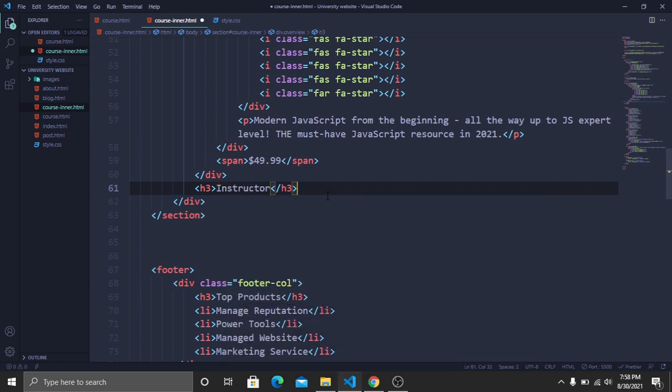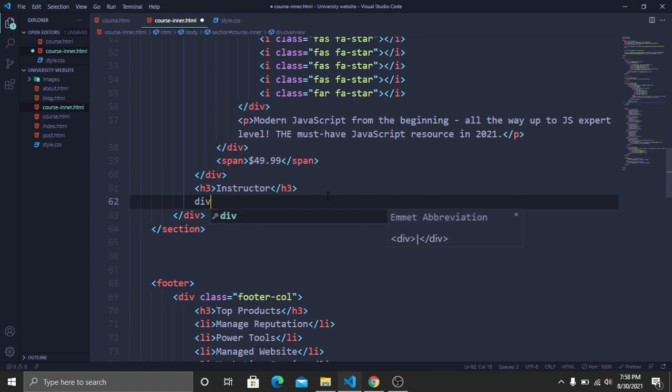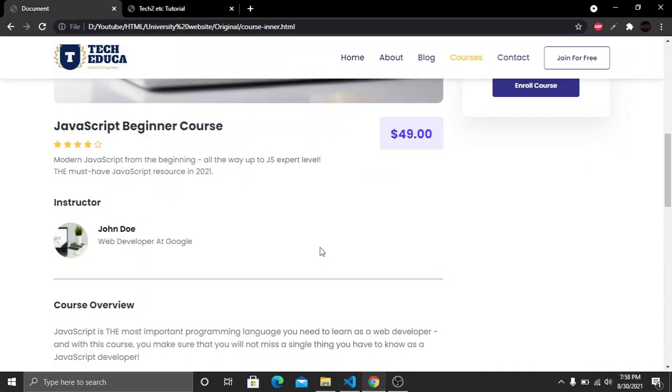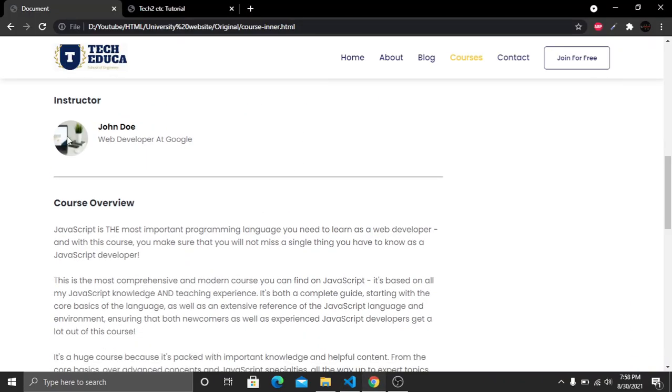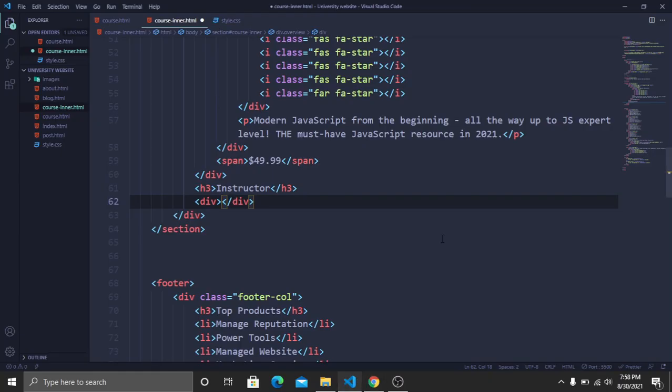That's it. And here we have to create a div tag, because if I go to my website, we have an image and we have some details of our instructor. So that's why we have to create a div tag, and here we have to give a class name, and it will be tutor. That's it.